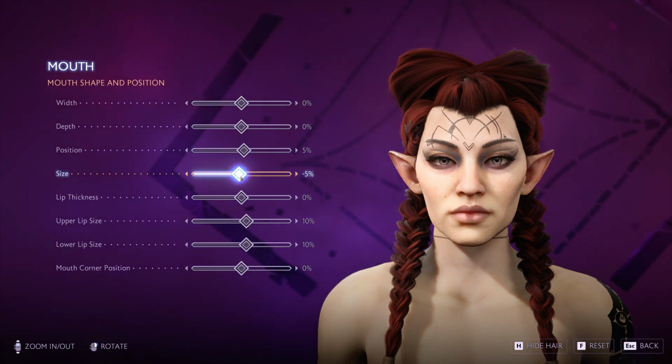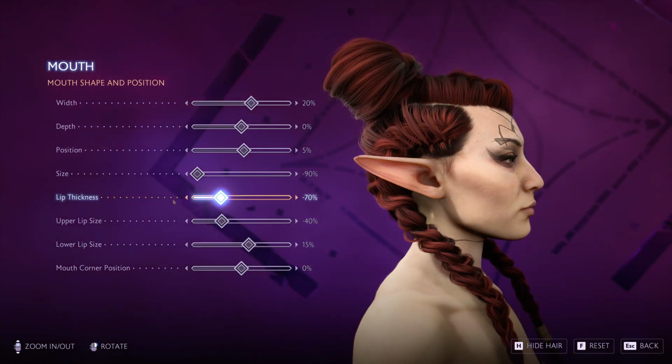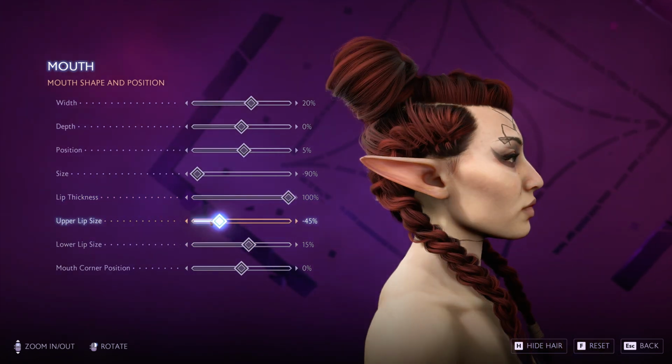I recommend never adjusting anything to be 100% either negative or positive. The most I do is 90 or 95%. We want to avoid extreme features as it can often look wonky in dialogue. To make up for the small size of the mouth, we can adjust the width and the lip thickness. I found it looks best with higher lip thickness and lower lip size.